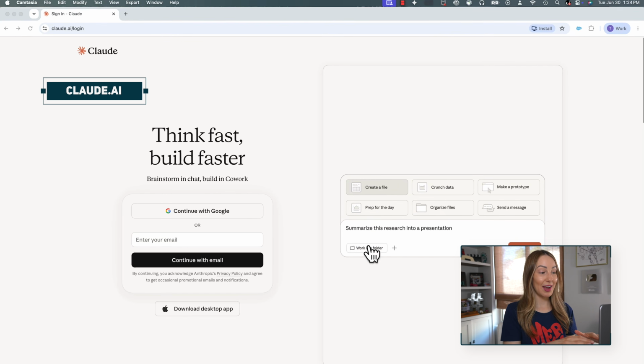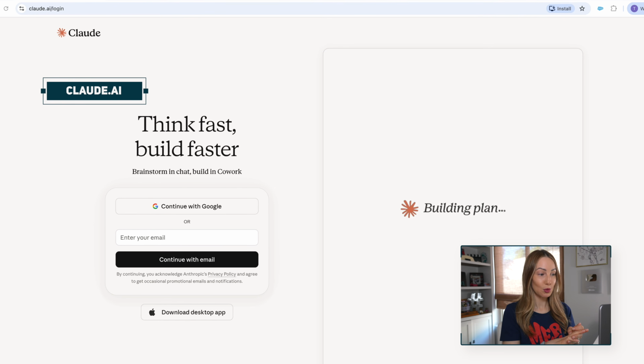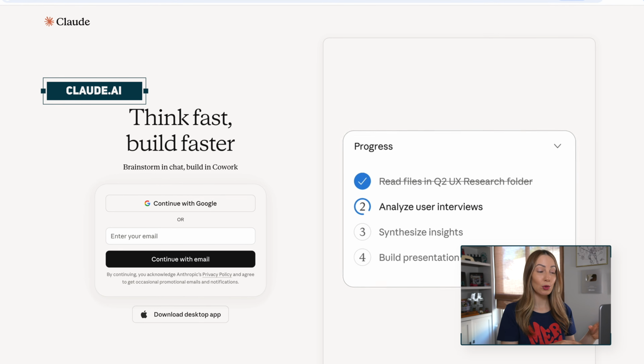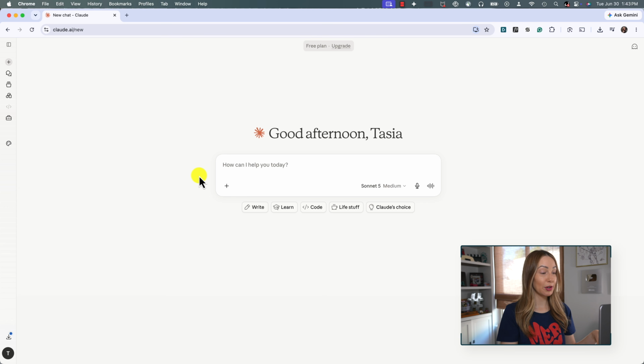To get started, head to claude.ai. I've linked that in the description for you below as well. And either create an account or sign in. Your main interface might look and feel similar to what you're used to in Gemini or ChatGPT if you've used either of those.